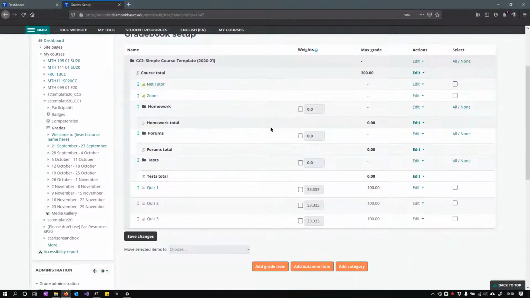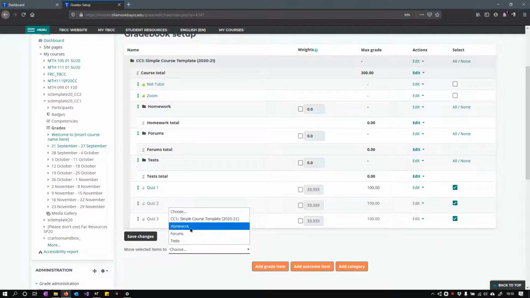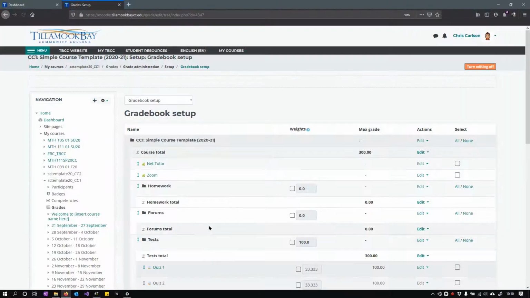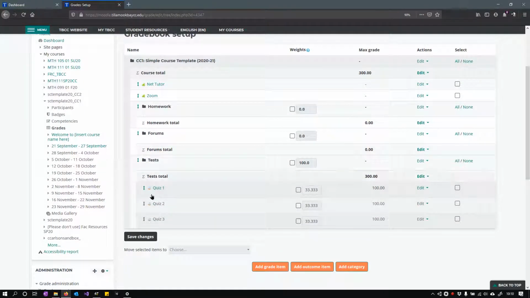You don't necessarily need different categories in your gradebook. So my quizzes, maybe I want to count those as tests into the test category. One quick way to move them, you can select multiple and then go to move selected items to tests, and it puts them right into the test category.